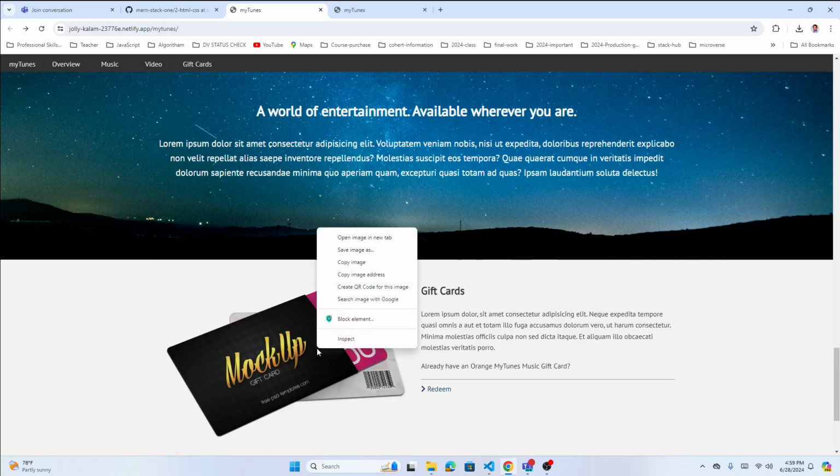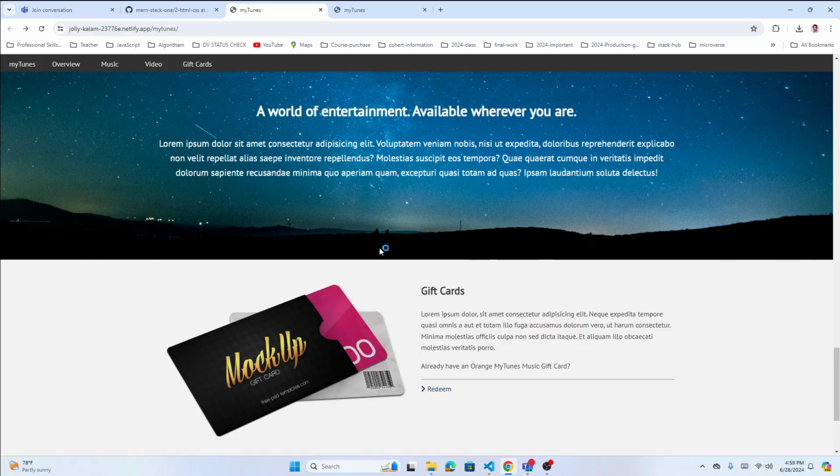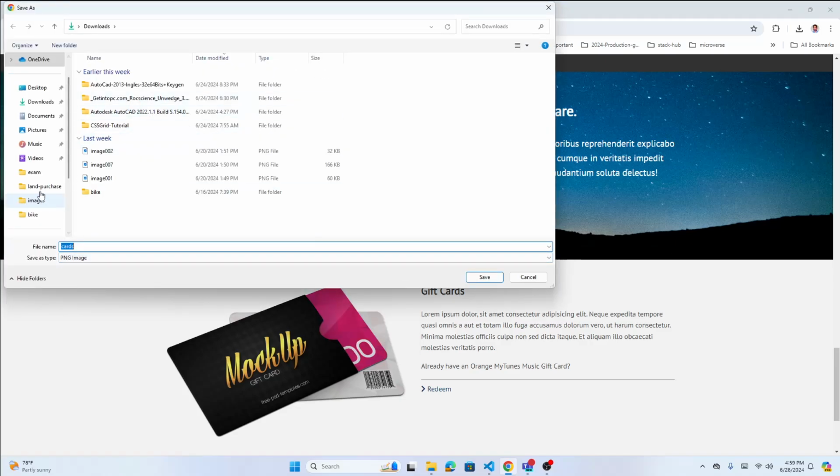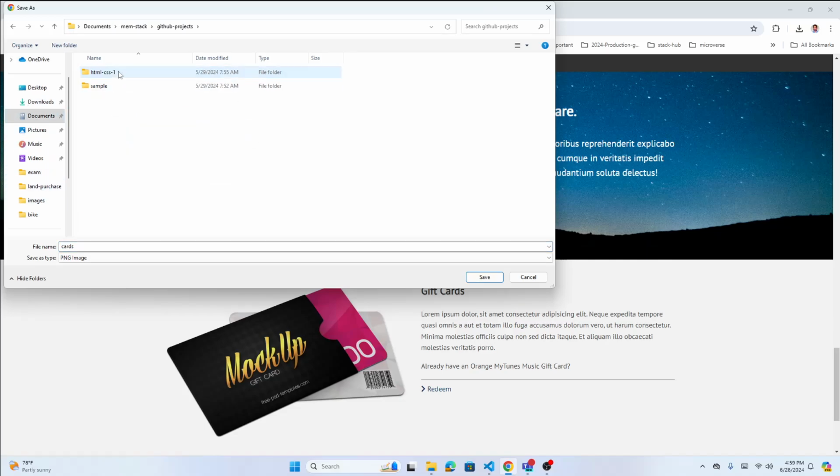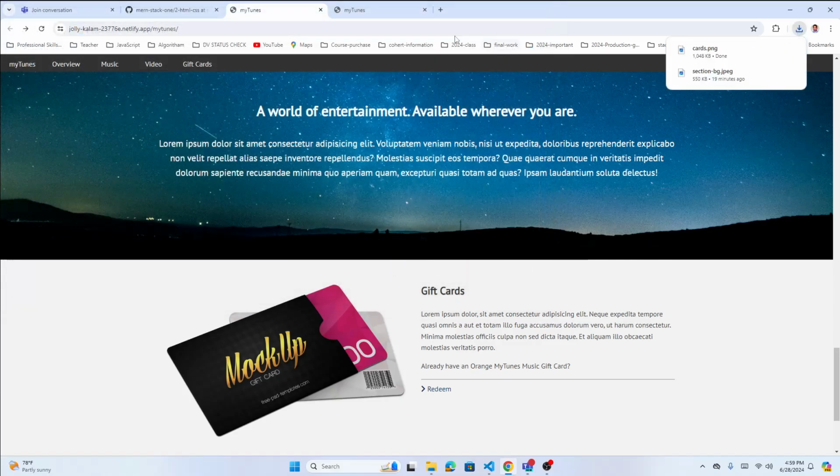So let's save this image. Save as, inside the document, my project folder, not that one, stack 1, HTML, and then project, and then this is mytune images, and I will save it as cards, PNG, that is fine. So I got that. So let's style now.